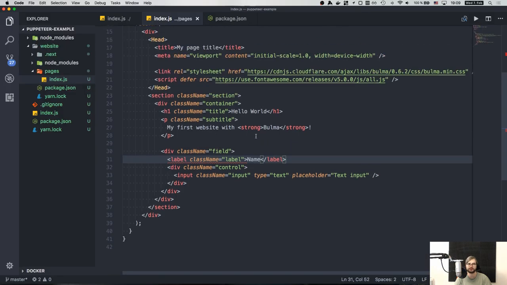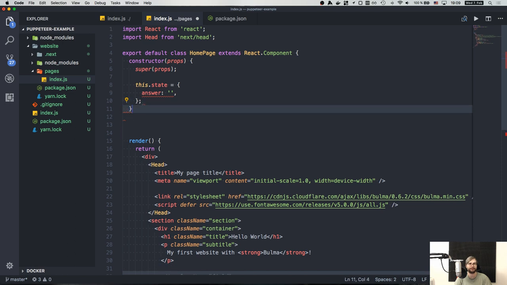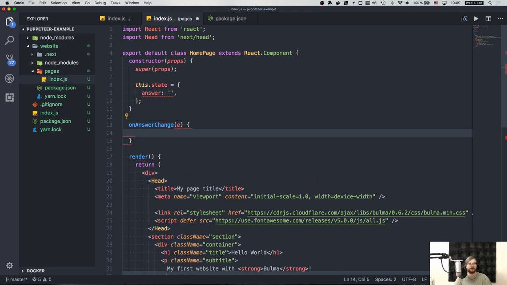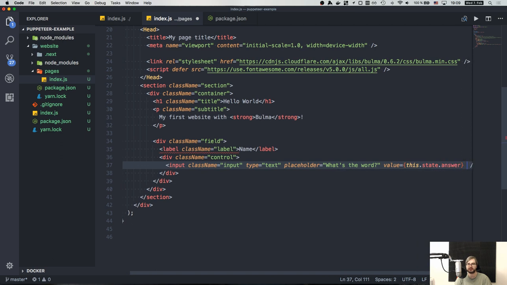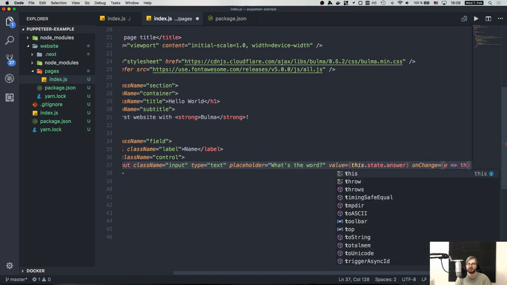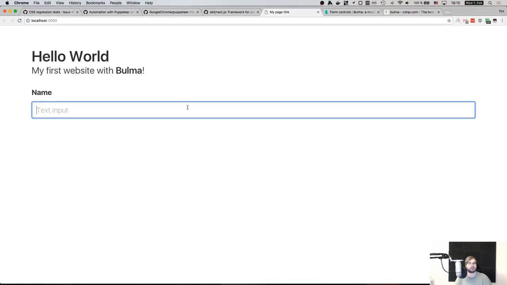There we go, we have an input, and we need a couple of functions. So let's say answer change, right? I misspelled that. Answer change, there you go. And this set state, so we're going to change the answer to event target value, right? And here we're gonna say whatever, because I don't really care what it's gonna say. So value is gonna be this state answer, right? And on change, we're gonna say this on answer change event. There you go, reformat the code. That seems to be looking good. And if we type the answer, it types.